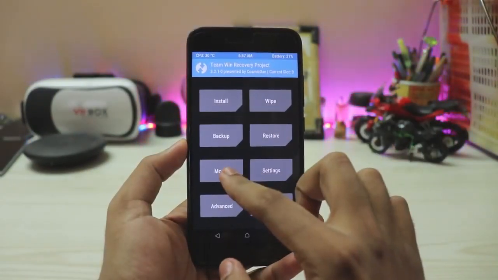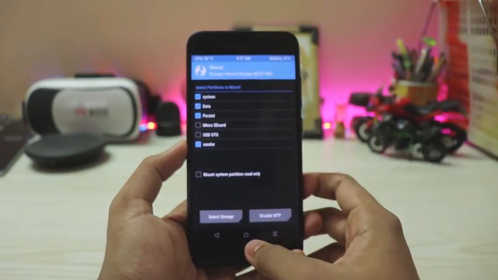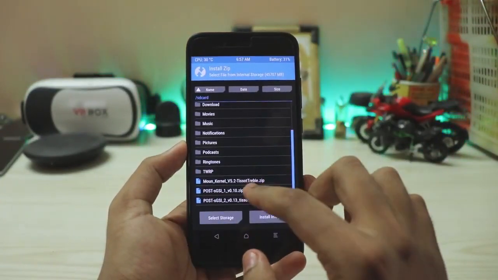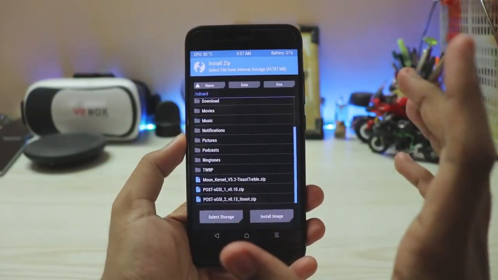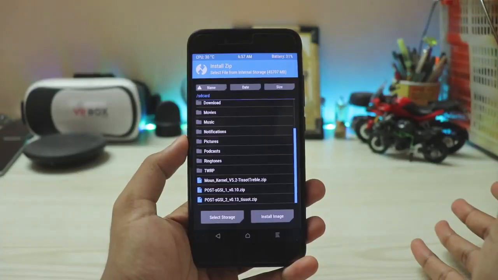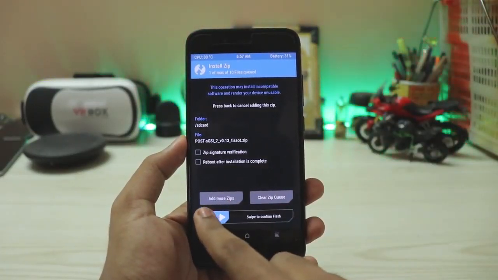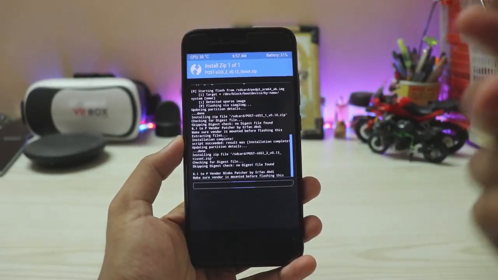Once that is done, let's just go to mount: mount system, mount vendor, mount everything, and then go to install. And you have to flash the post 1 zip. And just like the A-only partition, you have to flash the post 2 zip, not the 3. There is no 3 for A/B partition, but the 2 zip would be specially made for the Tissot. So don't use it on any other phone. This is to fix the camera and the Bluetooth.